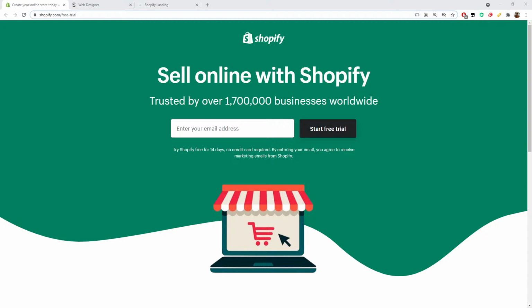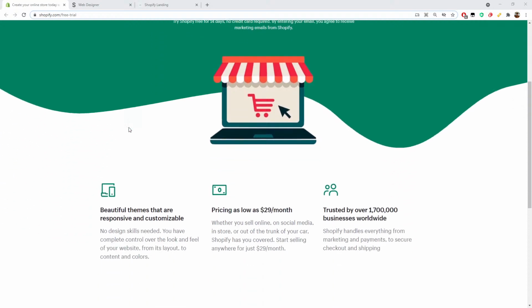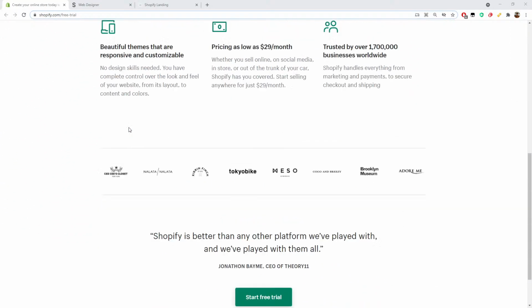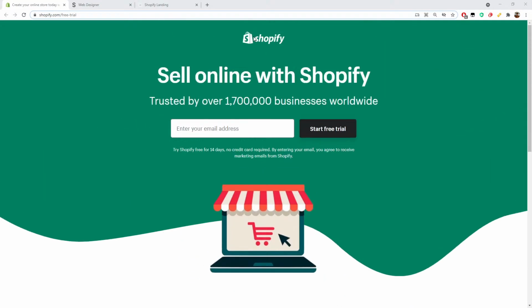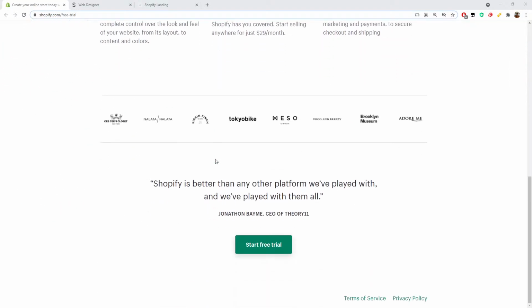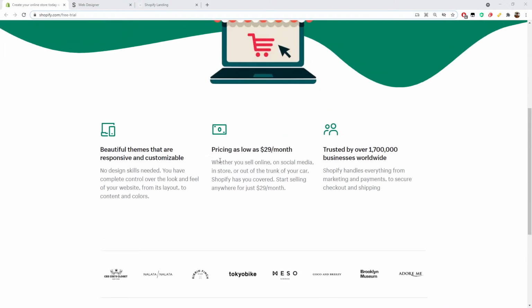Hello everyone and welcome to this new live no-coding session in which we are going to recreate this Shopify landing page. As you can see, the landing page is very simple, very minimalist, and we're going to recreate it from scratch with the Sketch.io platform.